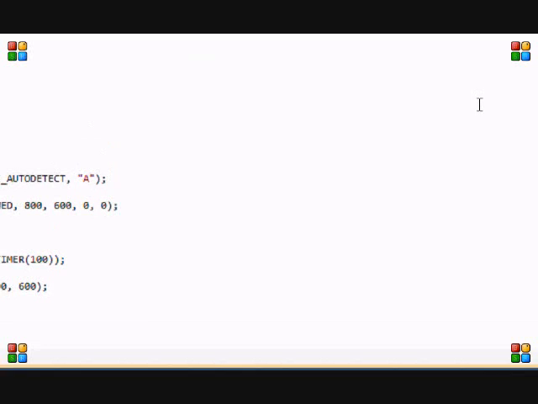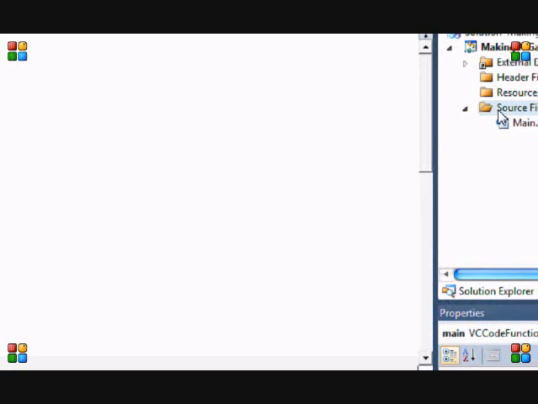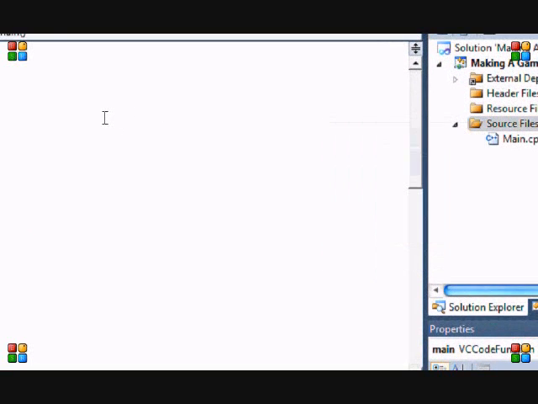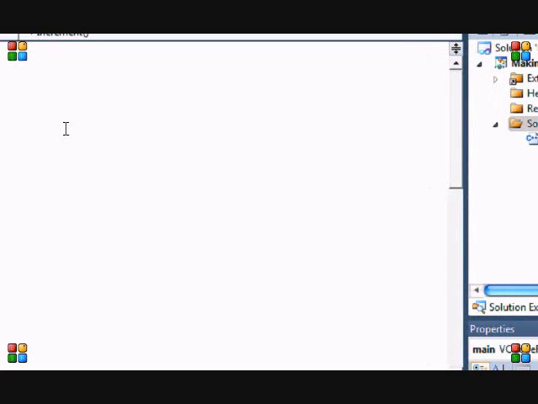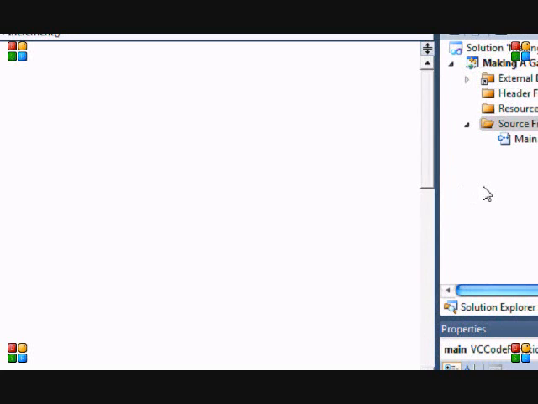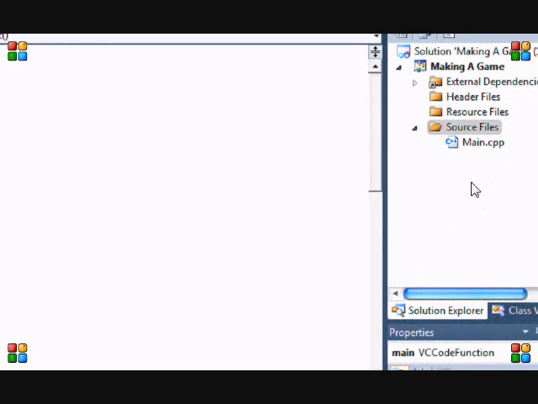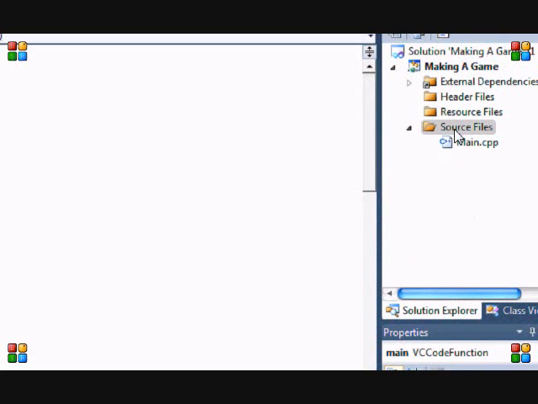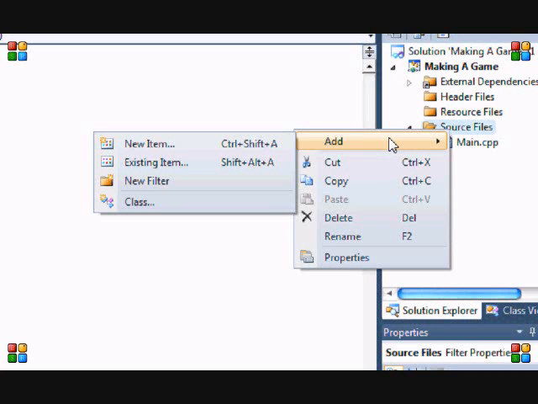Now this might be split up into a number of different tutorials because there's many different things to do in the player class, but for now we're going to be focusing on creating the player and moving the player and such. So anyways, what we're going to do is go to add source files.